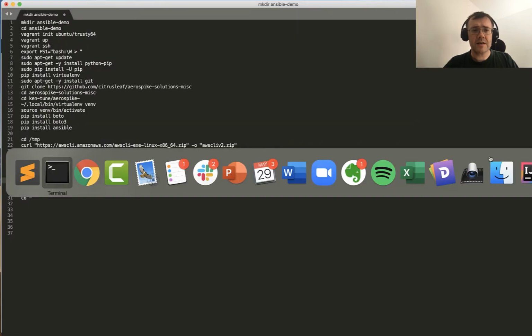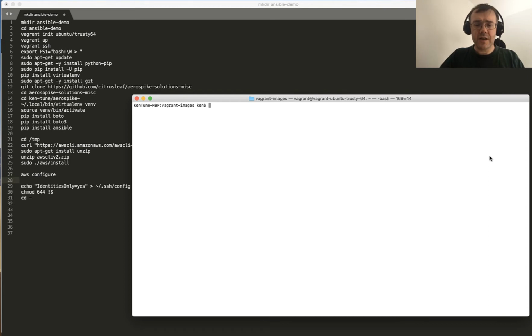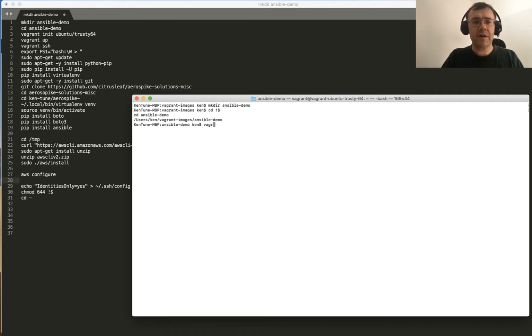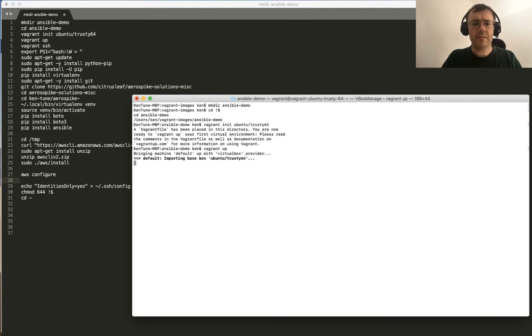Let's get to it. Okay, so the first thing I'm going to do is make a directory to put my Vagrant box inside. So I'm going to initialize my Vagrant box, vagrant init ubuntu/trusty64, which is a really basic virtual box. Okay, and now I'm just going to bring the box up. Doing it this way just helps you understand how all the prerequisites work.